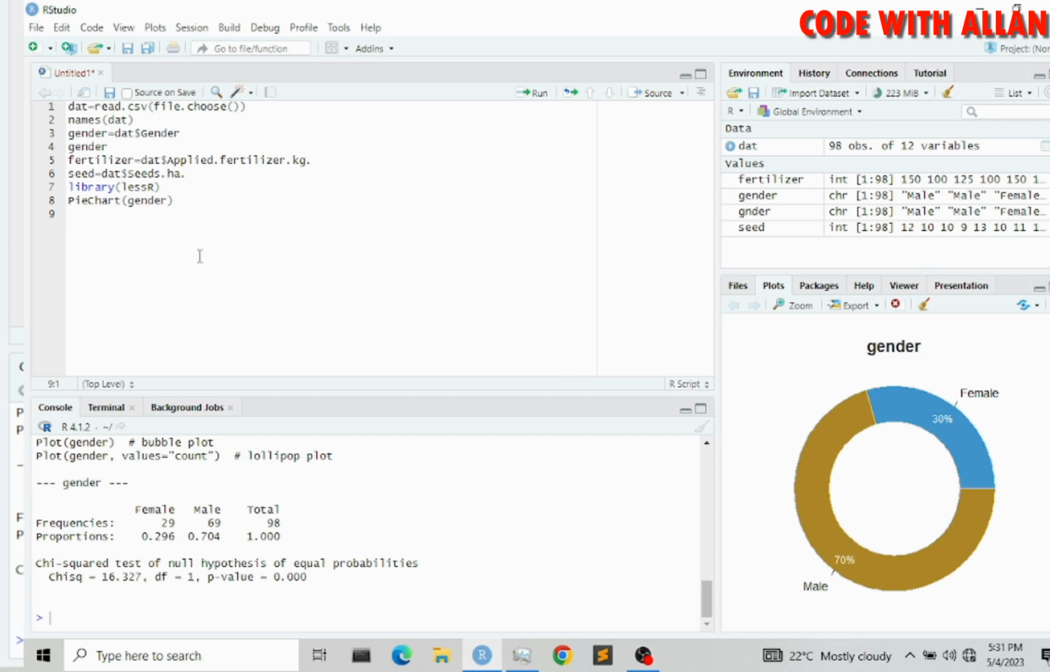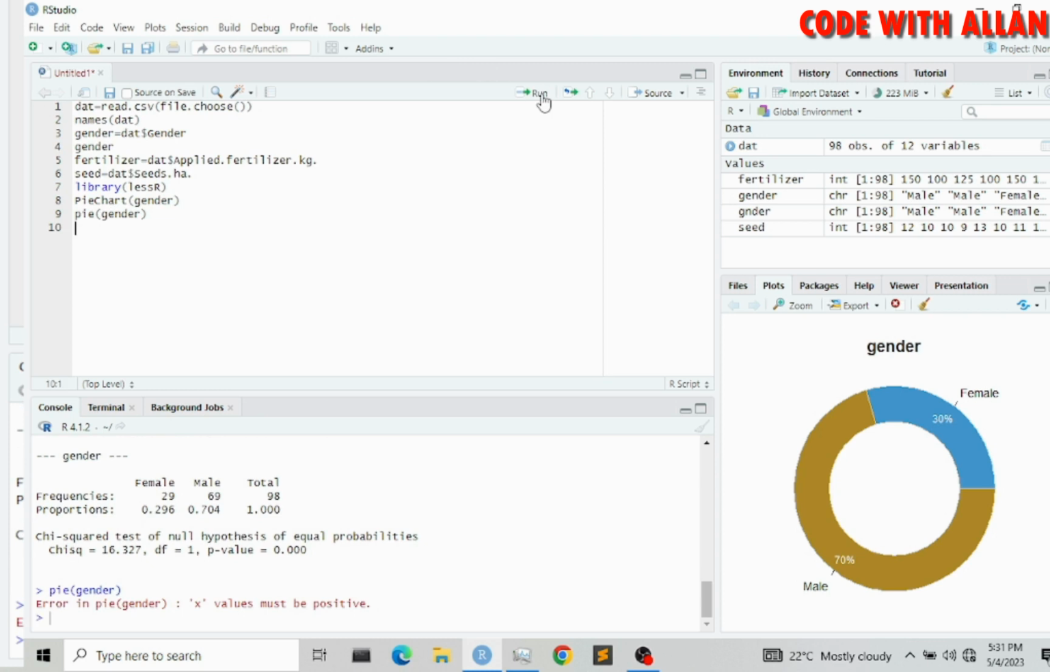lessR usually gives you the best visualization, because if you just use the base pie function on gender, it can't give you the best visualization. As you can see, we have an error there. So it's good for you, if you want to plot a pie chart, to use the lessR function, then use PieChart with a capital P and a capital C.